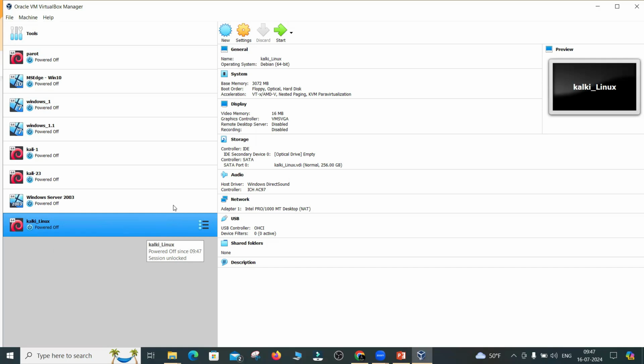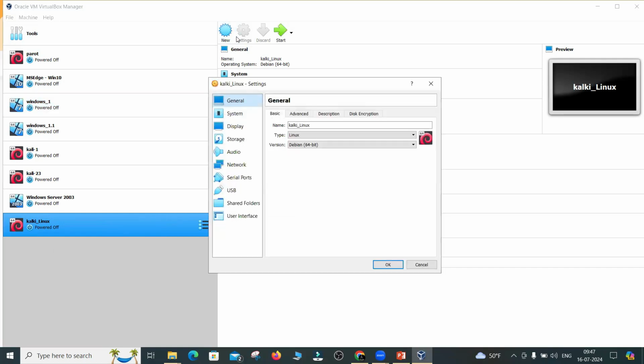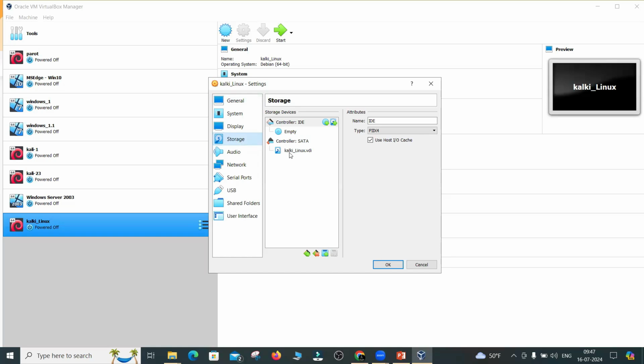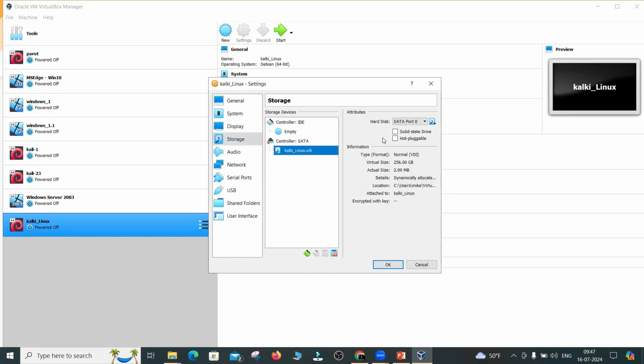So I will go to settings. Most students get confused in this area. Go to Storage, select Kalki Linux, whatever we have created. Click on it. Come here, there is a small CD image icon. Just click it, then choose a disk file.